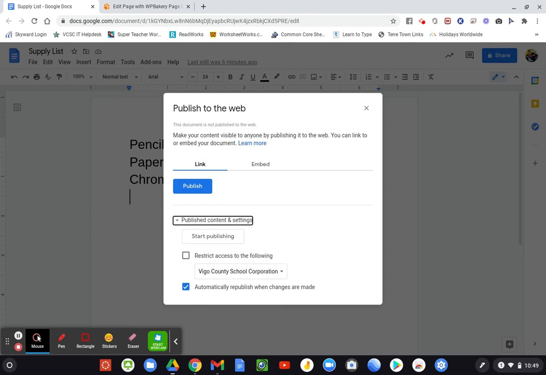For something like this that the general public would want to be able to access, do not click on this box, because they would have to be logged into a Vigo Schools email address, like on their Chromebooks, to get to the document. We don't want that if it's something on our public page. So make sure that box is empty.